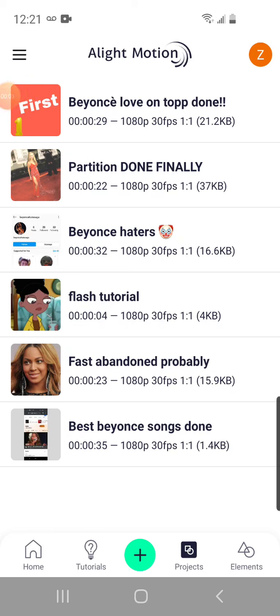And today I wanted to show you guys how to put watermarks on your edits so they don't get stolen. So I'm using Alight Motion. If you make your edits on Alight Motion, this is the easy way to do it. I know there might be an easier way, but this is the easiest way I know.